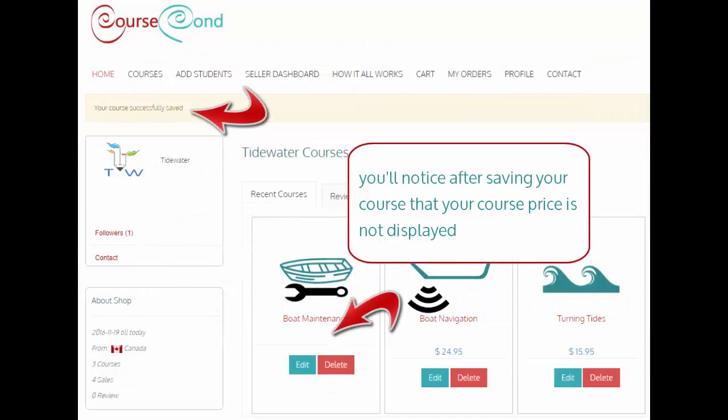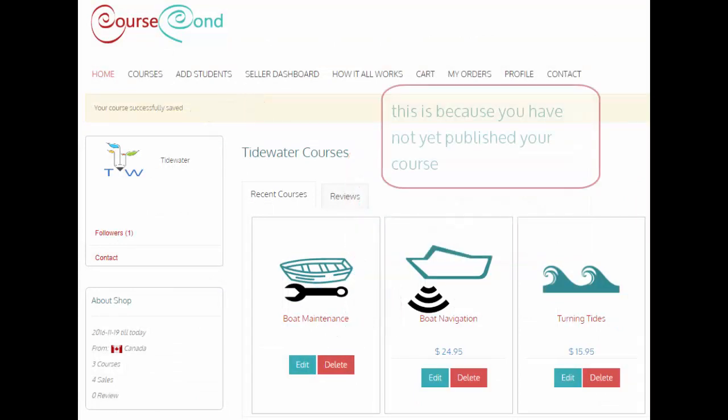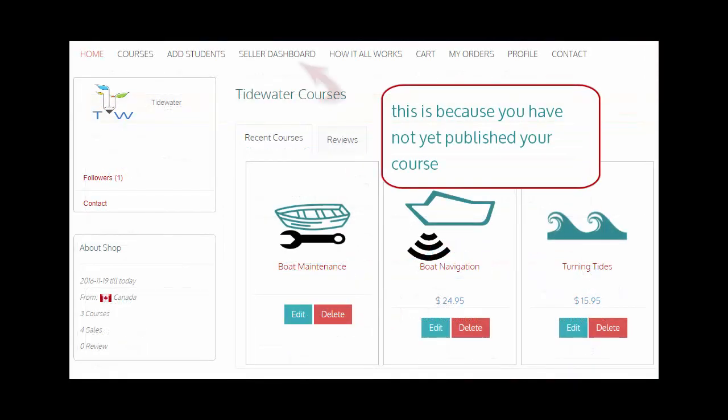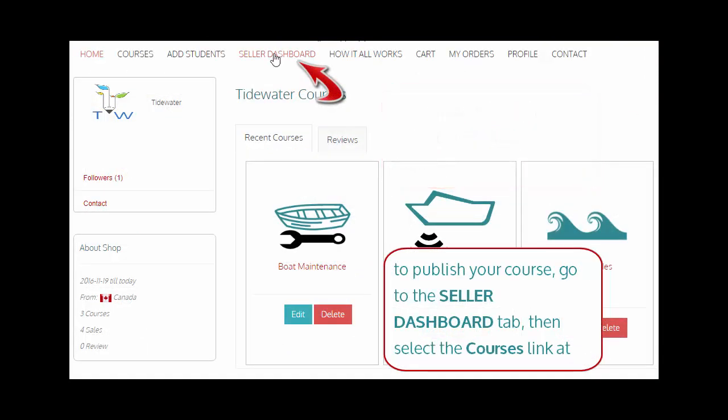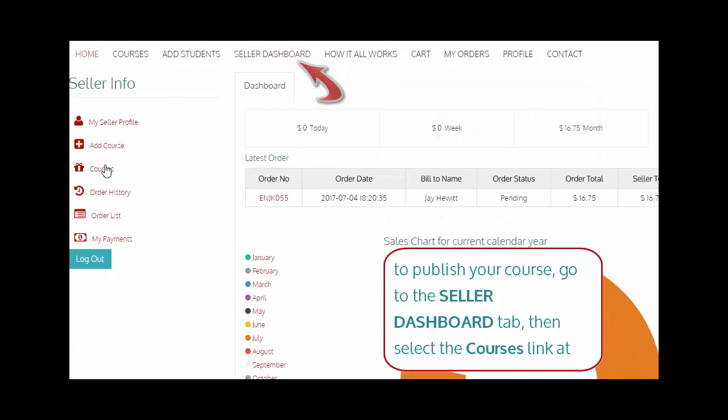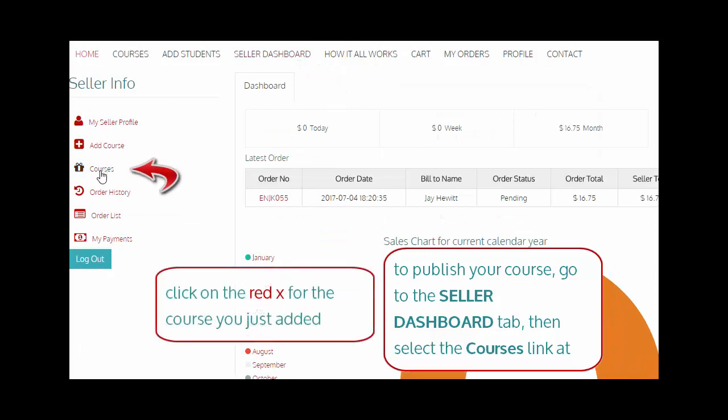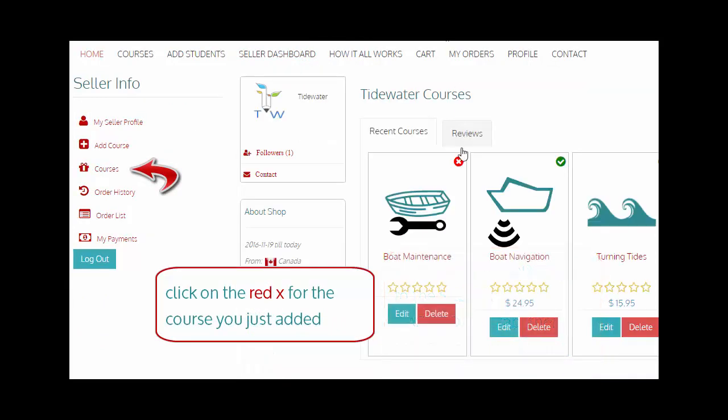You'll notice after you've saved your course that the course price is not yet appearing. This is because you haven't yet published your course. To publish your course, go to the Seller Dashboard tab, click on the Courses link at left, then click on the red X button to the top right of your course.